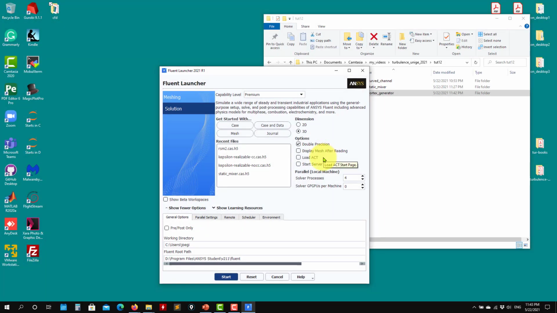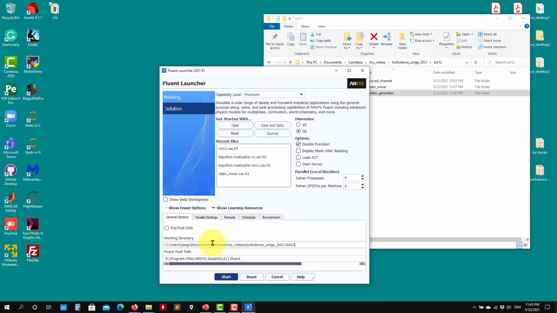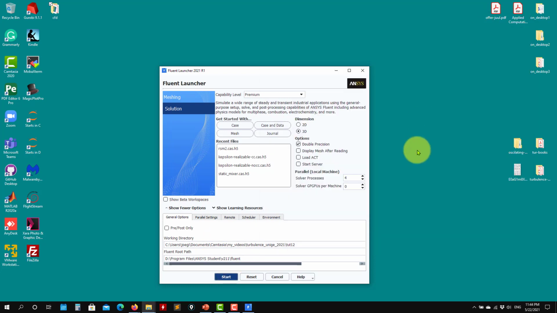Hi there, so let's work in the case setup. Let me launch Fluent, and just to remind you again, this is a 3D case, so remember, you need to enable the 3D option here, and then choose your resources according to what you have available. Let me put the directory where I have the files, and I think I'm ready to go.